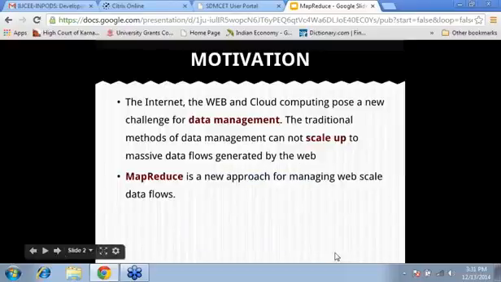So what is the motivation? The internet today, the web, and cloud computing pose a new challenge for data management. The traditional methods of data management cannot scale up to the massive data flows generated by the web. See, the kind of data generated by internet activities such as Facebook and Google is immense, and ordinary people like us cannot even imagine that. The traditional approaches of databases and file systems are not sufficient to manage this data. So MapReduce is a new approach for managing such web-scale data flows. The data created on the internet can only be managed by this. That is the idea behind MapReduce.